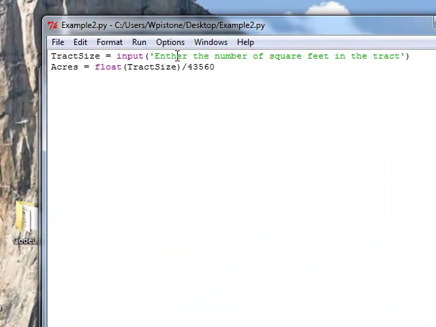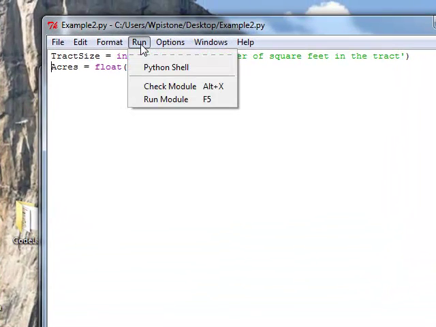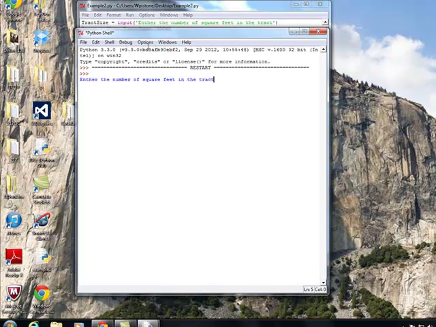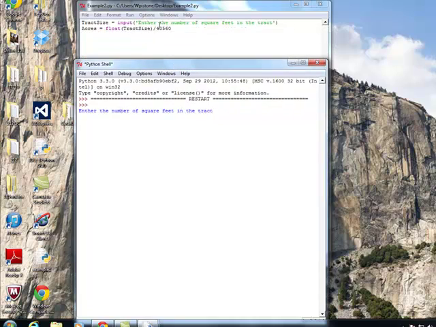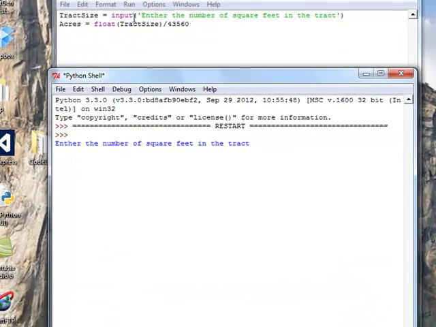So we want to run this. So if I go up to the Run menu, click Run Module, or could have pressed function key 5, of course, it's going to run. And the first thing it does when the Python interpreter interprets this line of code, this input line of code, that's a function in Python, pre-written code, you see enter, that's a new name. Enter the number of square feet.